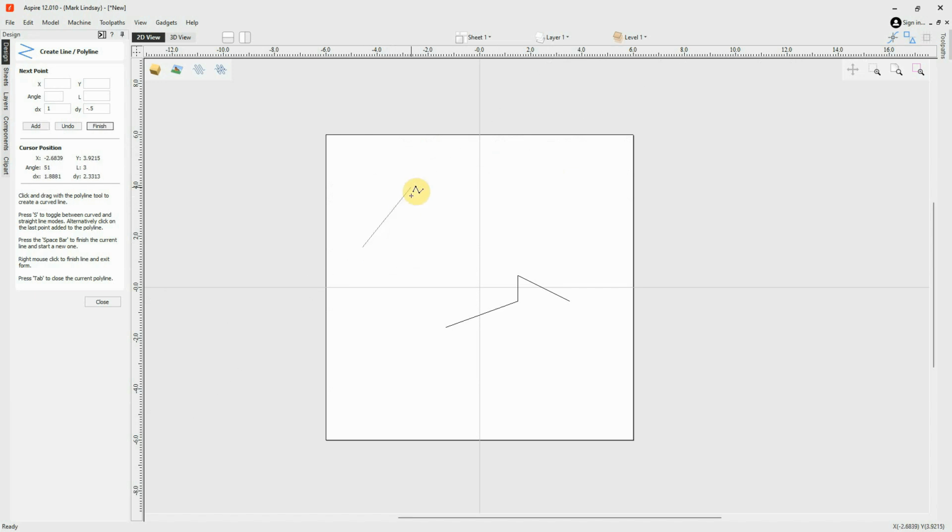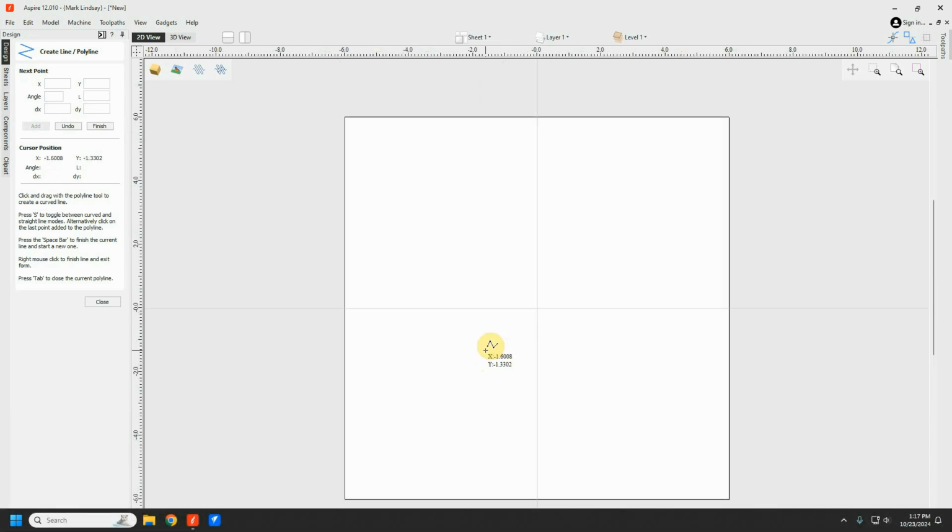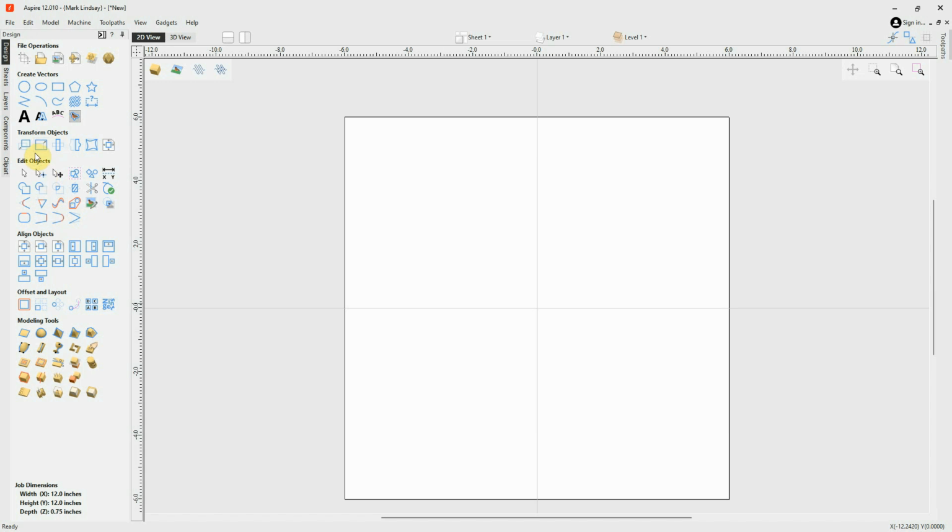So I can click to make a point, click to make a point, click to make a point, and then backspace if I made a mistake. Now, within the Draw Line Polyline tool, we also have the ability to draw curves. In previous versions of the software, we had a separate Draw Curve tool down here. That has since been removed, and drawing curves is now incorporated within the Draw Line Polyline tool.